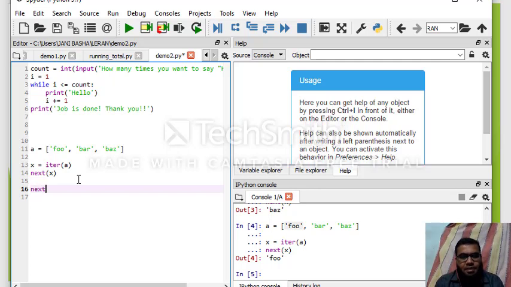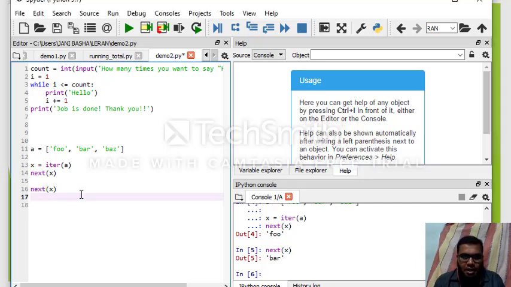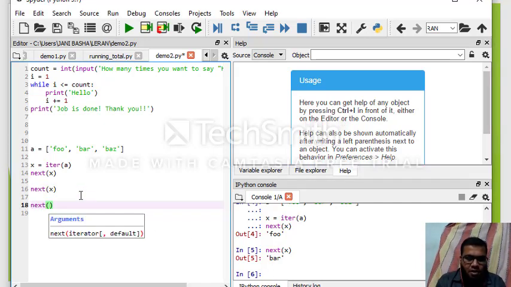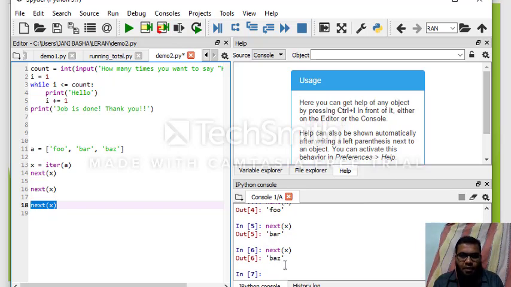So when I repeat the same thing, let's see. When I repeated the same function again, next of x, I am getting the answer bar. Again I am executing the same function by passing the parameter x. When you execute this statement, you will get bars. The same operation we have already seen with a for loop, but here I am using the iter method and next method to traverse the values of the list. That is the point you need to observe here.